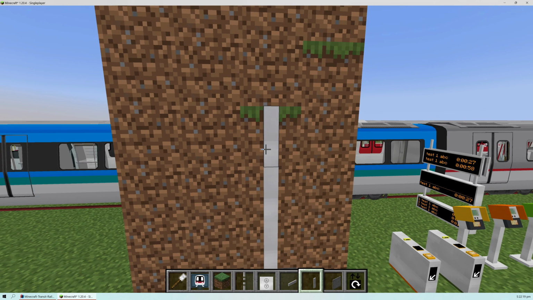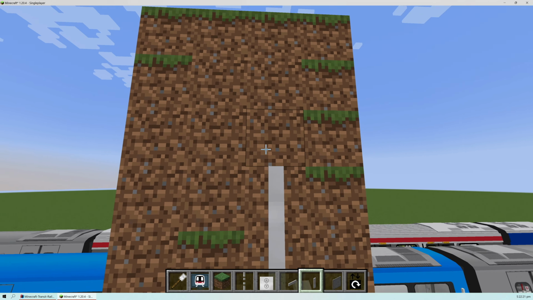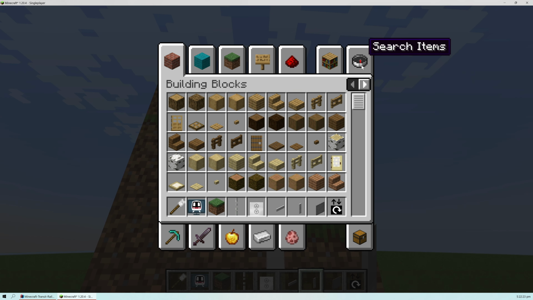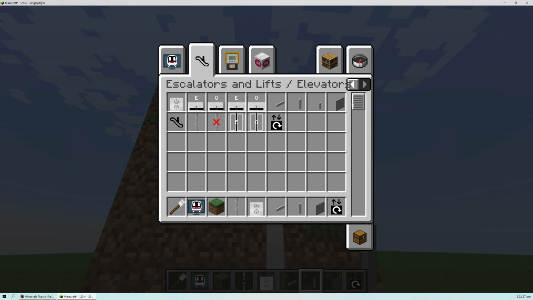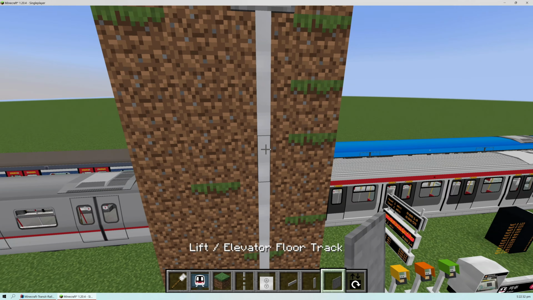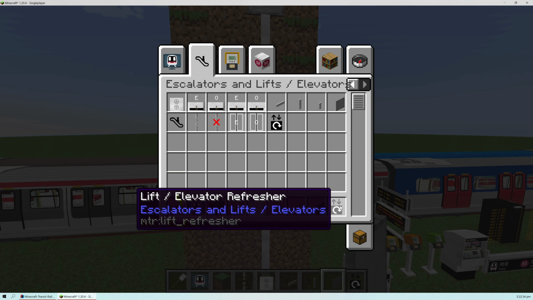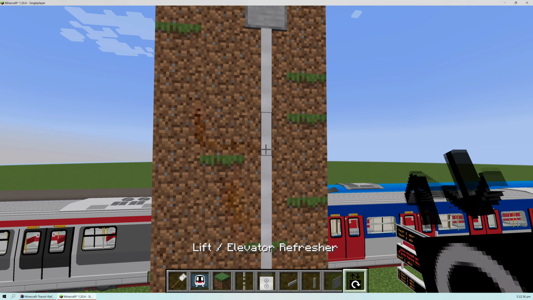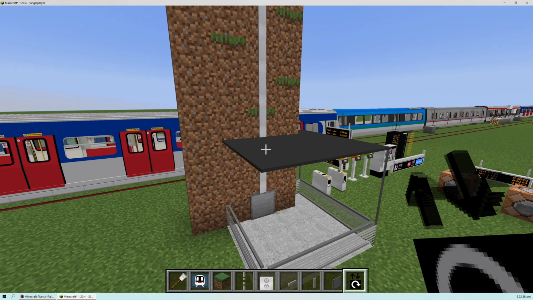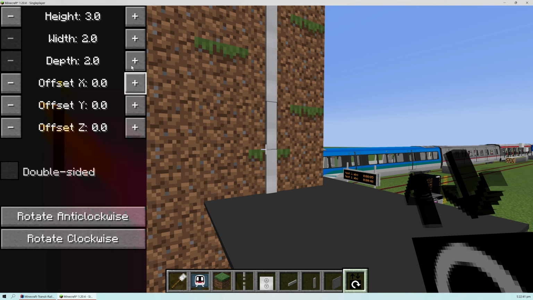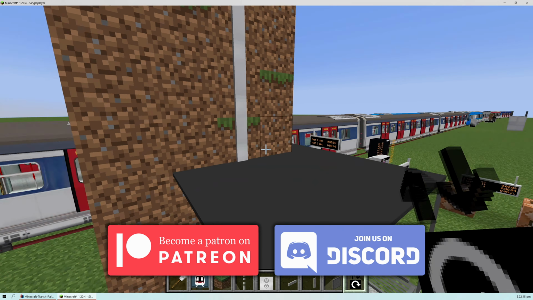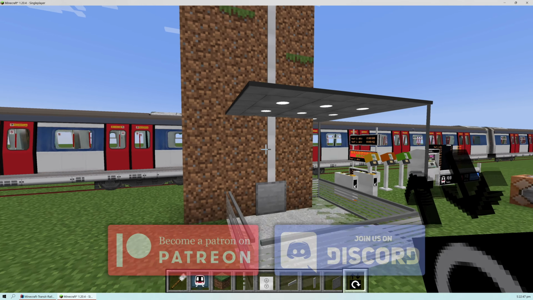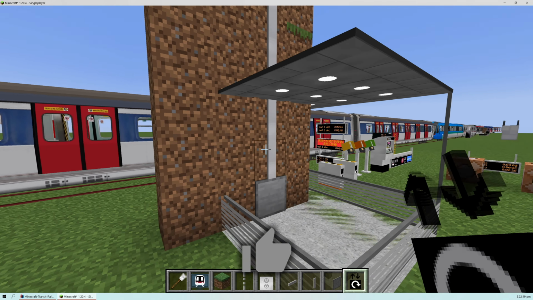I haven't finished coding all of this, by the way, so this is going to be incomplete. Right now we have the lift track and the lift floor track, which is already in the existing version. Let me place those down real quick. And then we have the refresher as well. I right click and my lift appears. If I click it again, you can modify different parameters and stuff like that. So that all works and that's good.